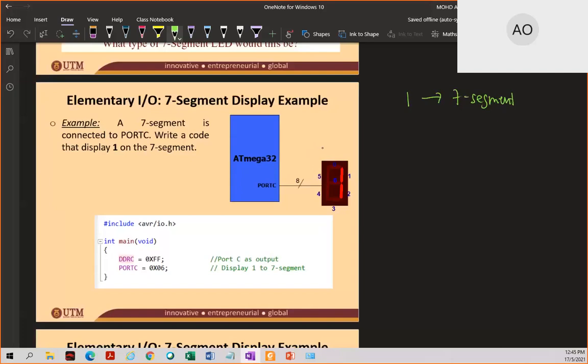Okay, so let's say in this case we are using a common cathode. So this is connected to ground. So this is a common cathode. The common cathode means that 0 turns off and 1 turns on. Okay, so now you're going to display 1. So you draw your 7 segment A, B, C, D, E, F, G, and H. Okay, 1 is here. This is 1.